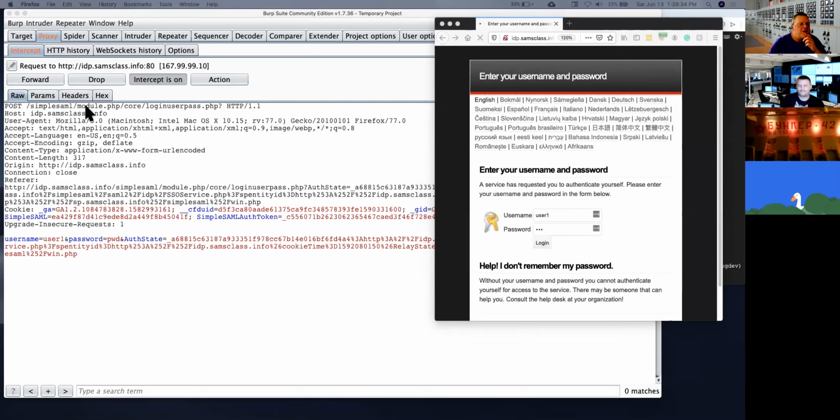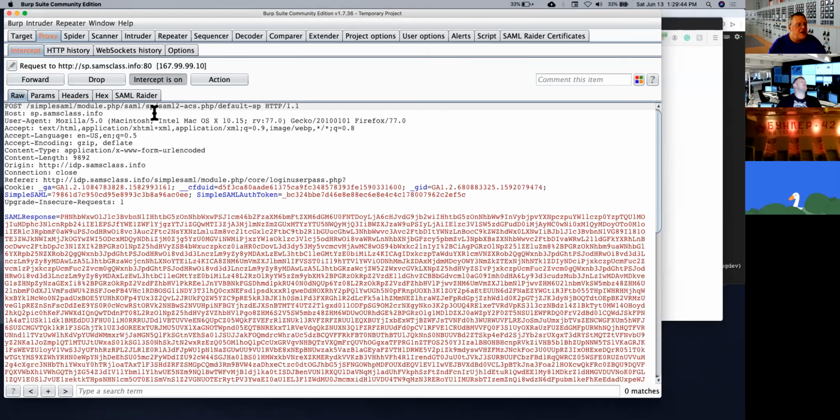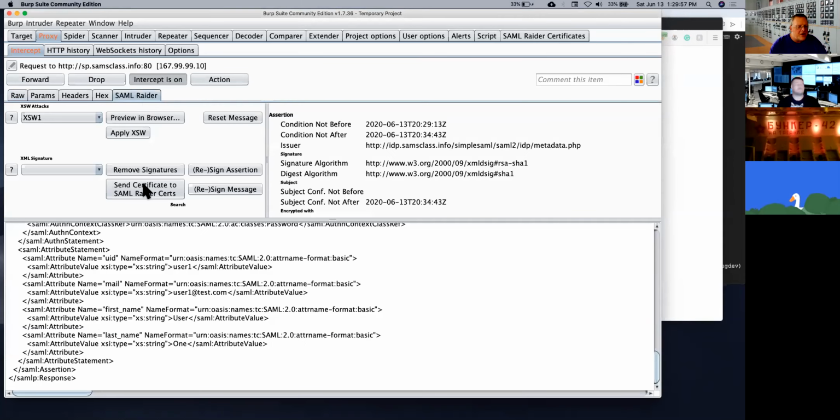Now, this has raw params and hex, but it does not have a SAML Raider tab. So this doesn't contain SAML. So I want to forward so that this one has a SAML Raider tab. Now, this one is the one we want. This SAML response here is the junk we want to mess with. And we will go to the SAML Raider tab to see it. And now I can change it. So suppose I just tried changing myself to admin here.